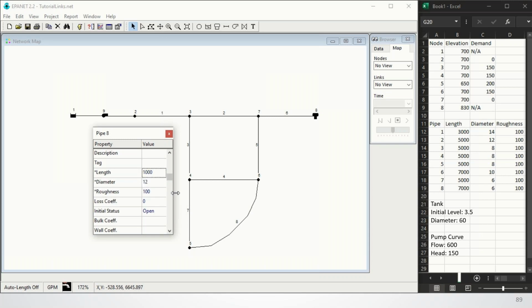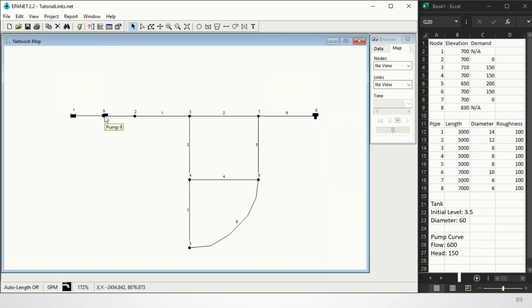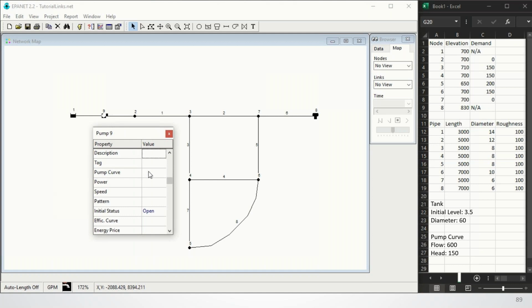And page down, and we're on pipe 8, the curved link, and that has a length of 7,000, a diameter of 6 inches, and a roughness of 100. Now, we didn't set anything for this pump. The pump, you can open it up. The pump does not have a length. It's simulated to have a 0 length.